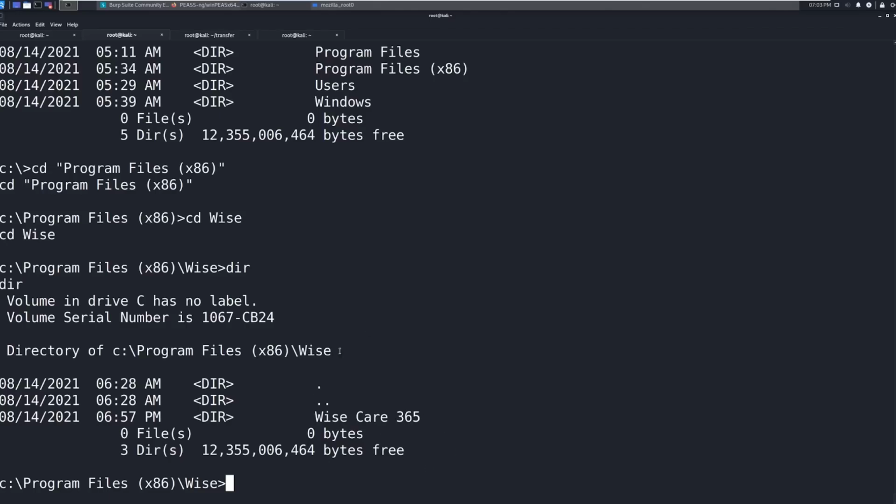So we're going to put wise in here. It's going to try to run wise.exe, and we should be good to go. So we'll see how this works. What we need to do is run certutil one more time. Same way, we're going to use this to transfer a file over, which is nice.